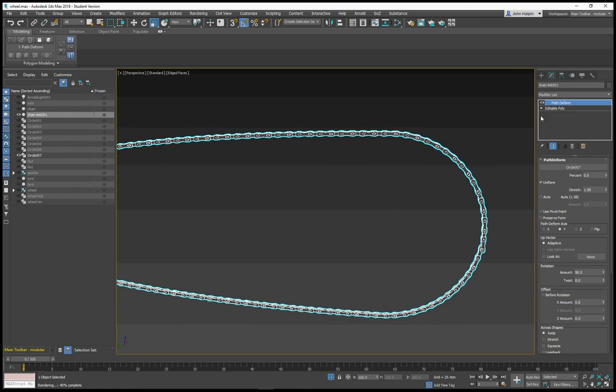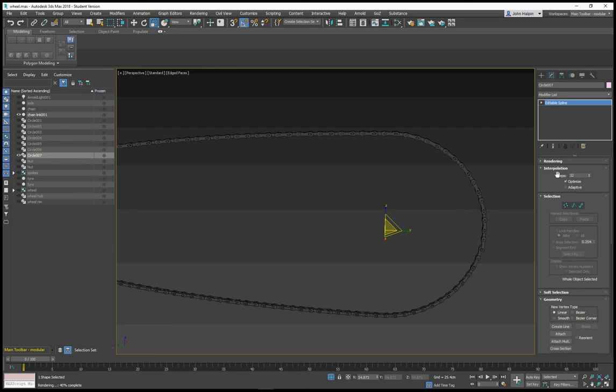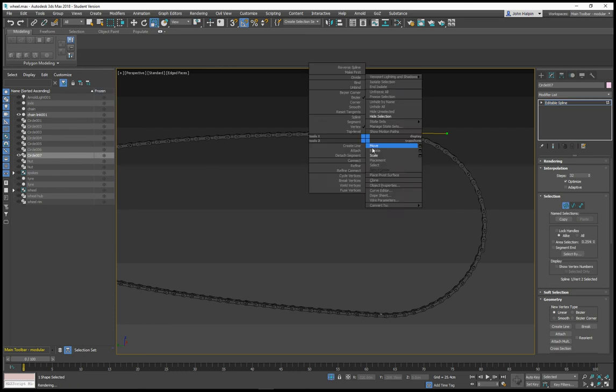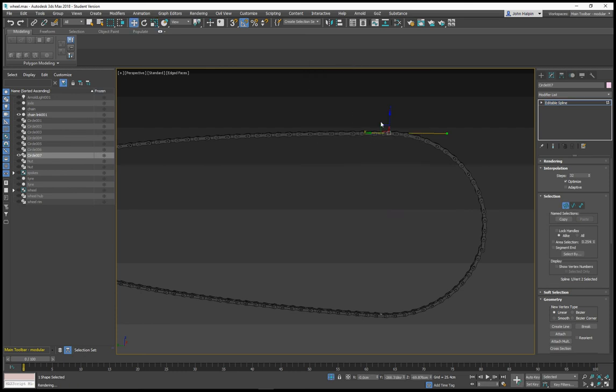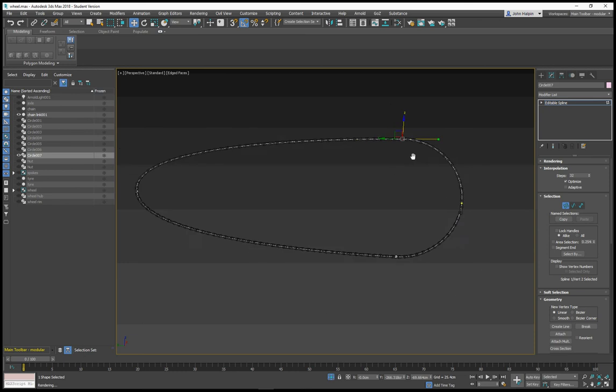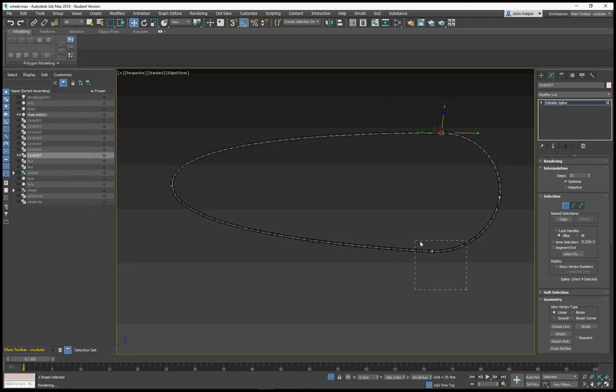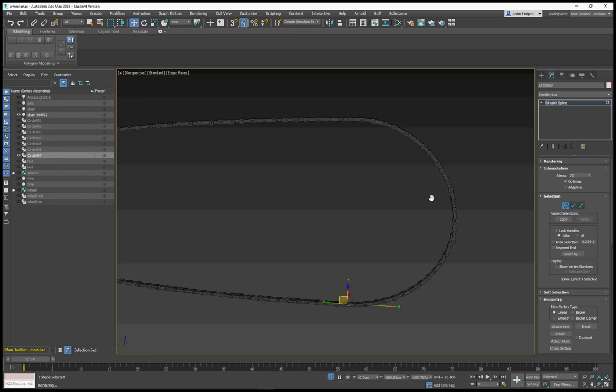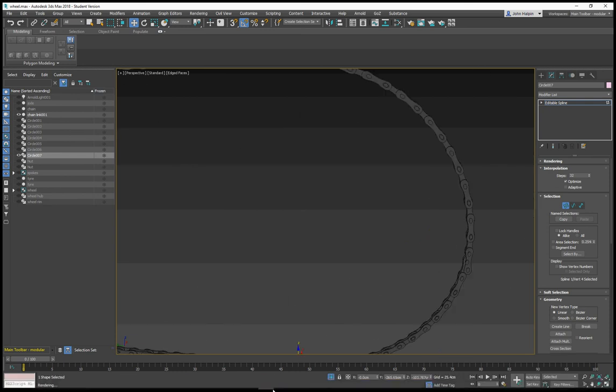We can go back to the path that we have for the chain, which is the circle here. I can go to vertex, so I can move the verts on the path, and the chain will adjust. So as you can see, that's another way of making the links line up. So that is how to create a bicycle chain. We're going to be using a similar technique now next to create a bicycle tire.